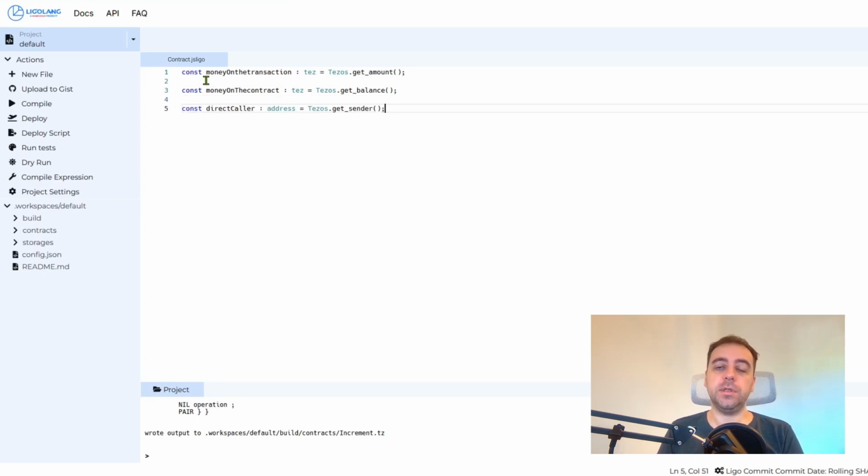Another function is Tezos.getSender, and it will return you who is the direct caller of your smart contract. And you can have someone that is calling another smart contract, and another smart contract is calling another smart contract, etc., like a chain. So here it really returns you who is the direct caller of your smart contract. It can be either the end user or an intermediary smart contract.